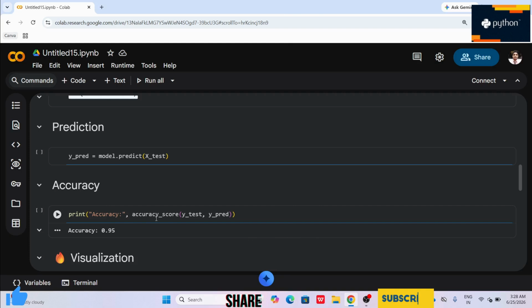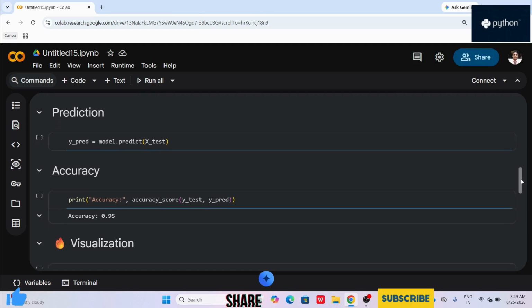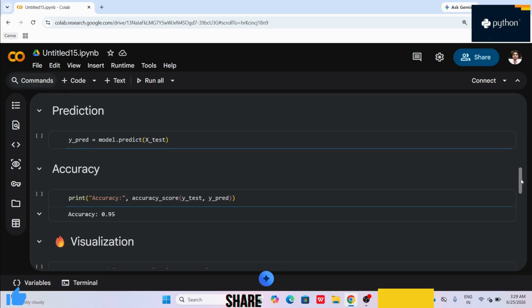Okay, after that we need to evaluate the model accuracy. So print accuracy_score(y_test, y_pred). The model's performance is evaluated using accuracy_score, which takes y_test and y_pred. This metric calculates the percentage of correct predictions made by the model. A higher accuracy indicates that the model is performing well in distinguishing between cats and dogs.